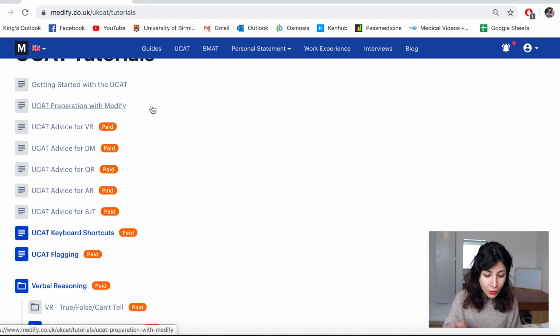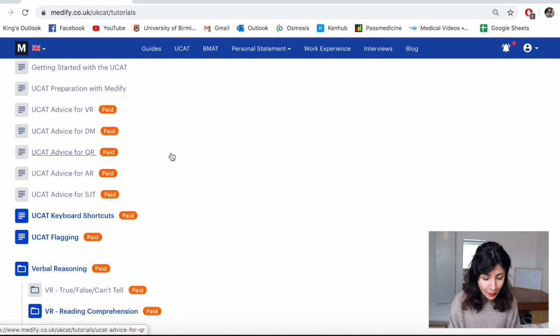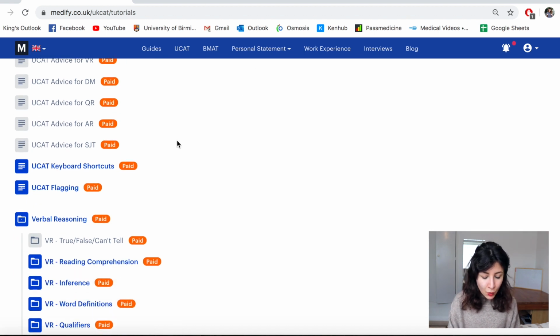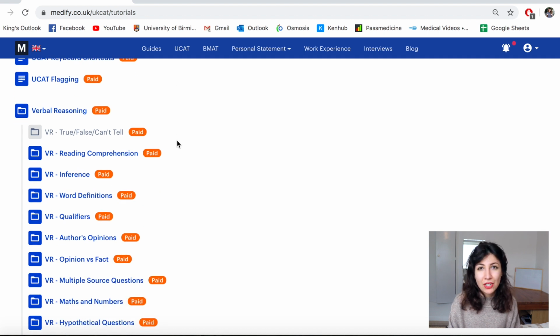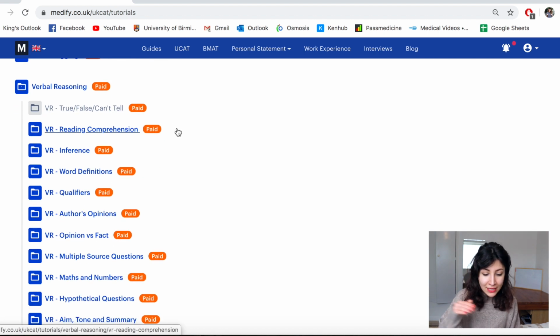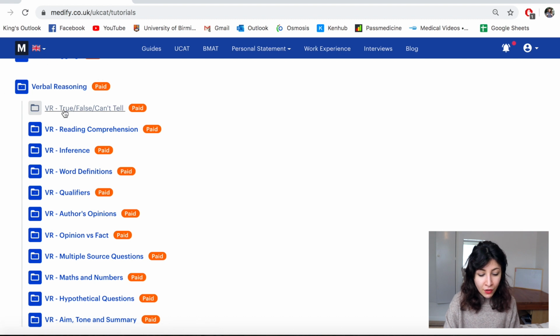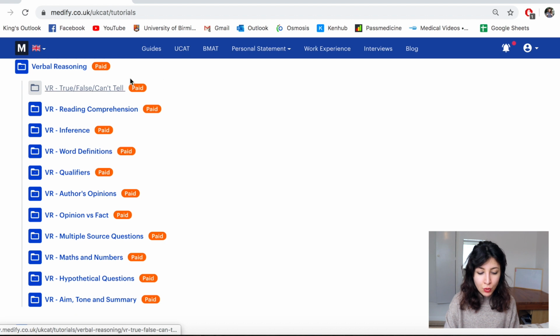But basically, you have your 5 sections, and what I really like about the Learn section here is that within each of the 5 sections, Medify has divided each section into the question types you can get. So for example here, you've got the verbal reasoning section, and that has been divided up into all of the different questions that are part of that. So true, false, can't tell, reading comprehension, word definitions, author's opinions, etc.